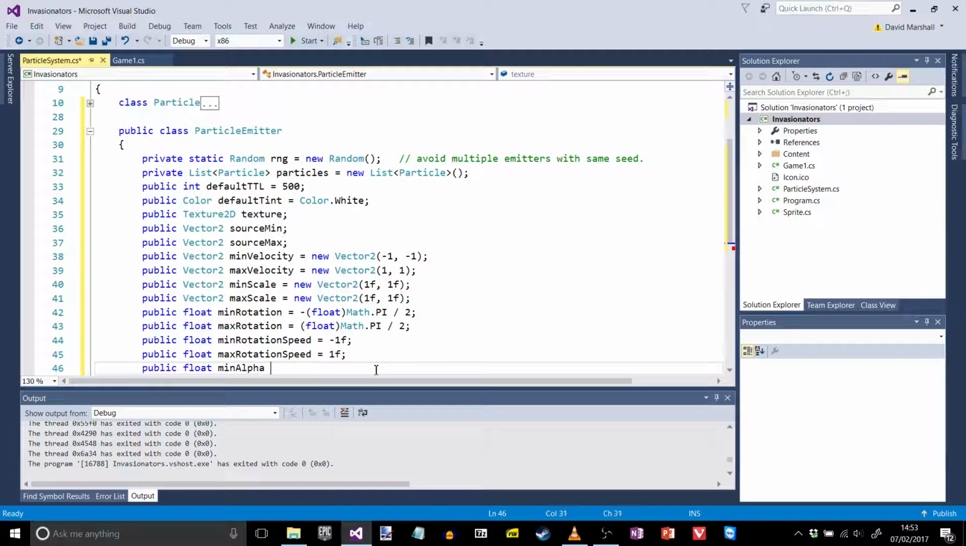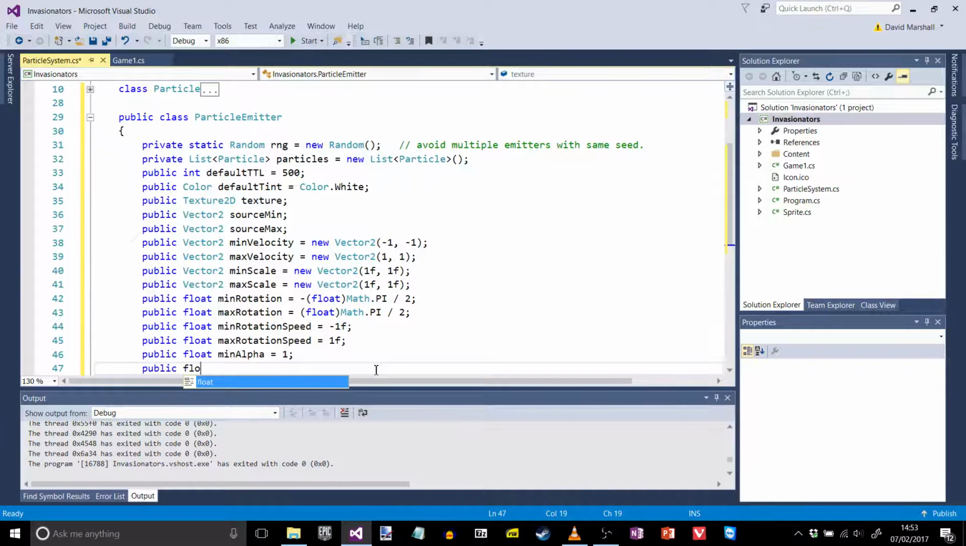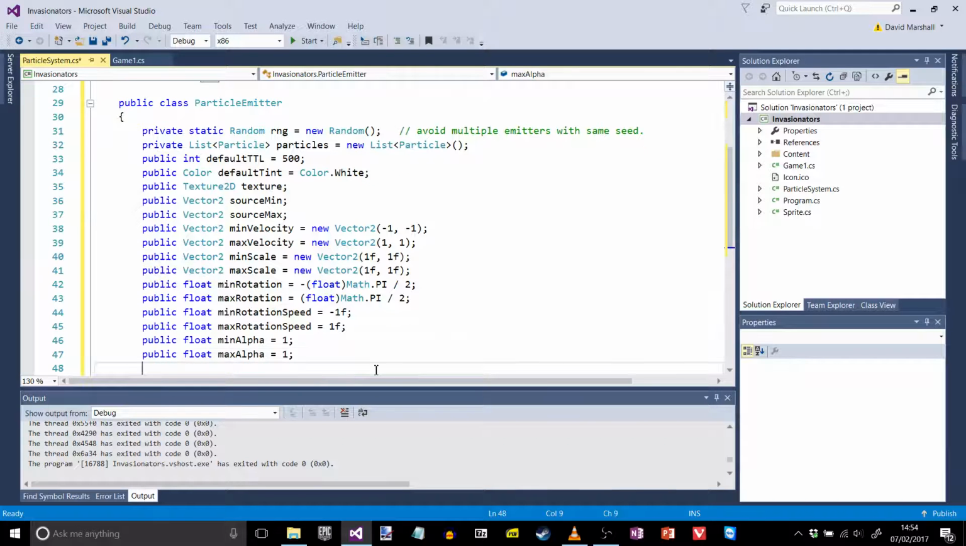Minimum alpha, so that's a transparency. You could interpolate over time for all of the different components of the colour, but I'm really only going to do the alpha because that's the most common one, is to have particles fade out.